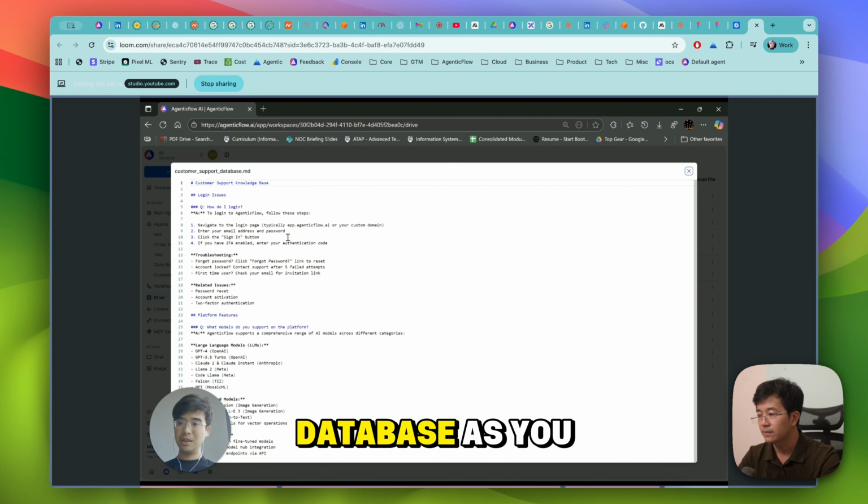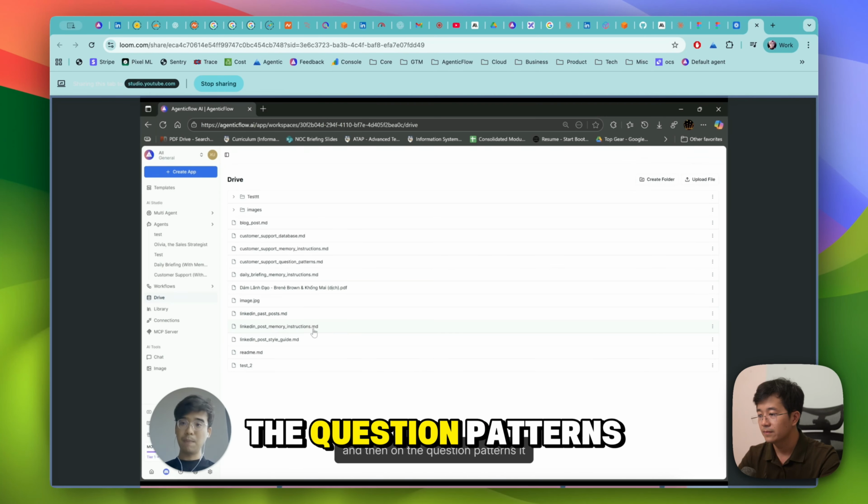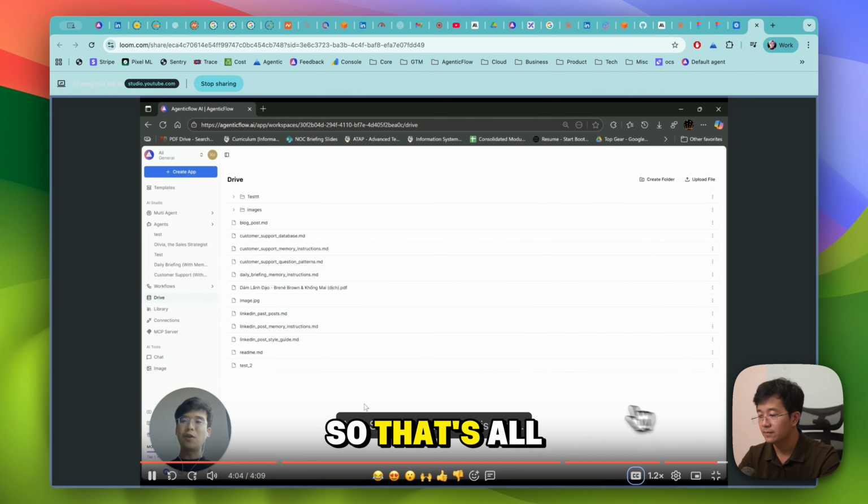In the database, as you can see, now there's a new question about the model support right here. And on the question patterns, it has also updated its database with whatever is related to the next question I've asked, which is about the models. So that's all for this demo.